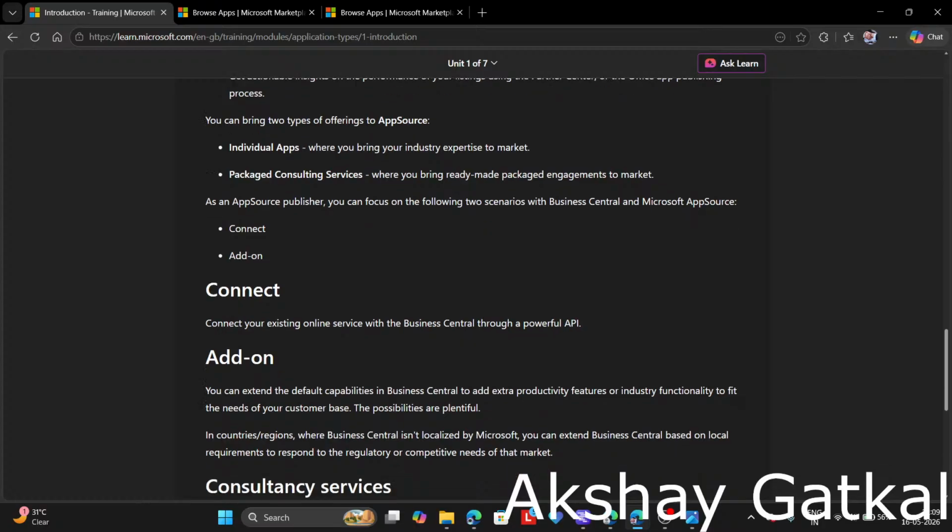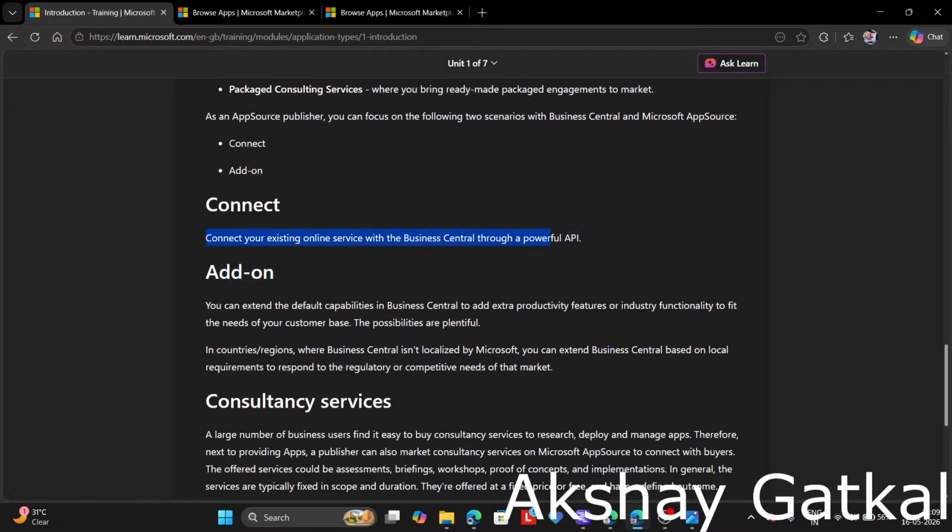So what is connect? Connect your existing online service with Business Central through a powerful API. What it means is that you are not creating a Business Central app, but you have another service that you can add through powerful APIs. Your app also has APIs, plus Business Central APIs. So this is how you can go.